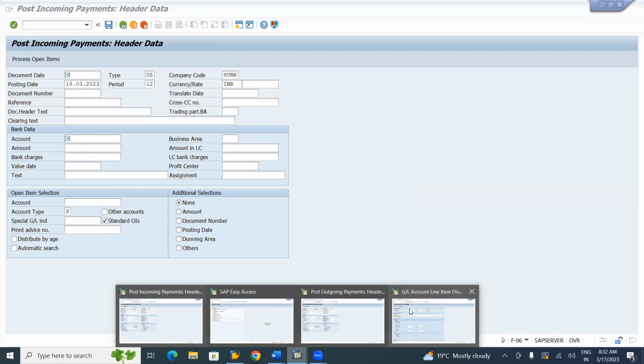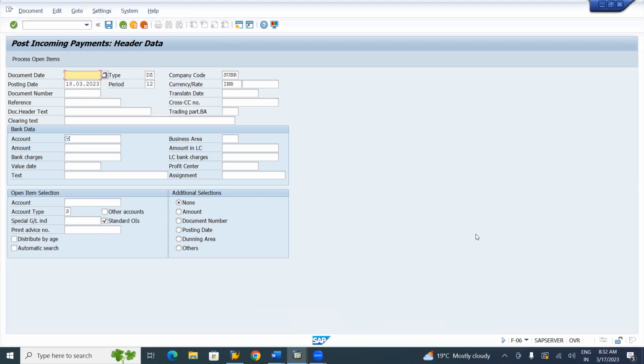Write down next one. So that is the difference between /n and /o. Write down how to log off. How to log off SAP system.